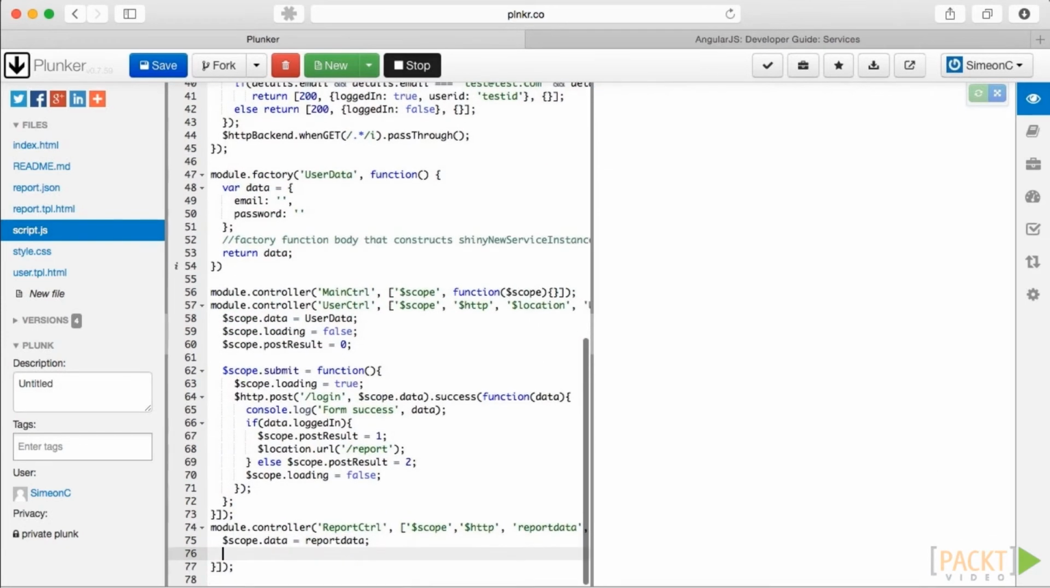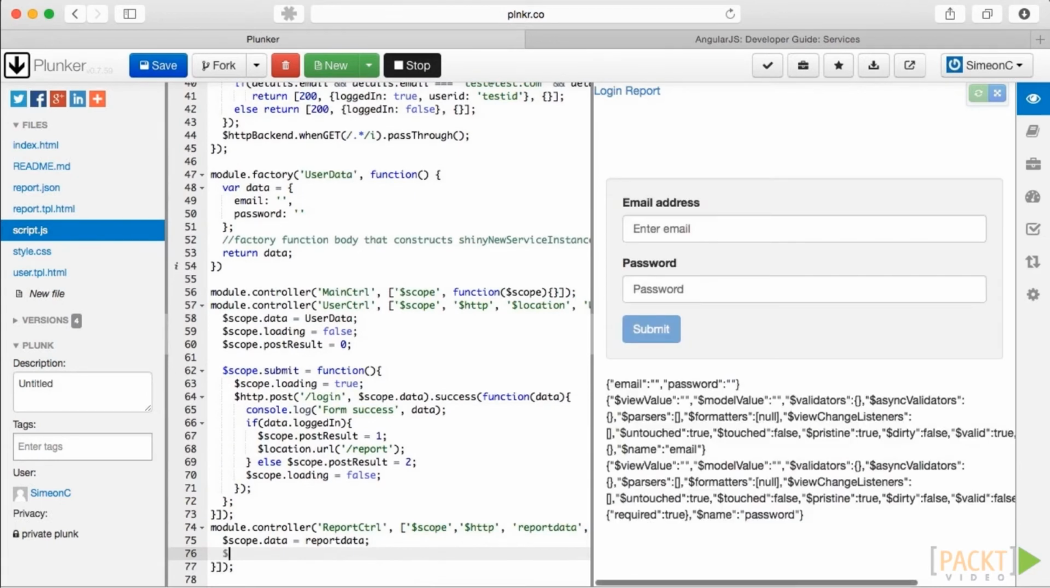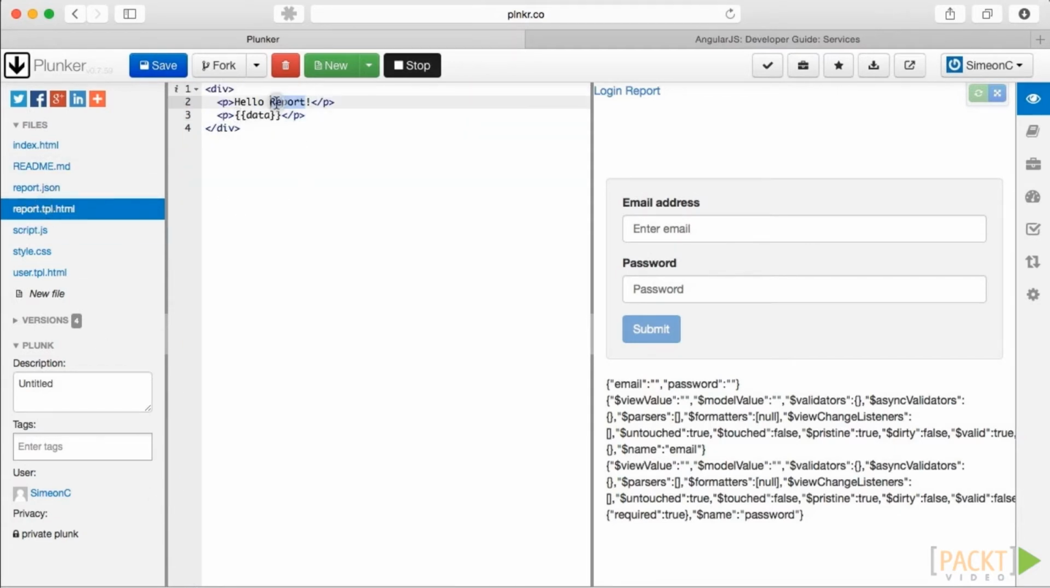Next we'll add in some more variables to load up the data. Now we'll change the report template to say hello to the user's email address. So we go back to our report template. So it currently says hello report. We're going to change this.